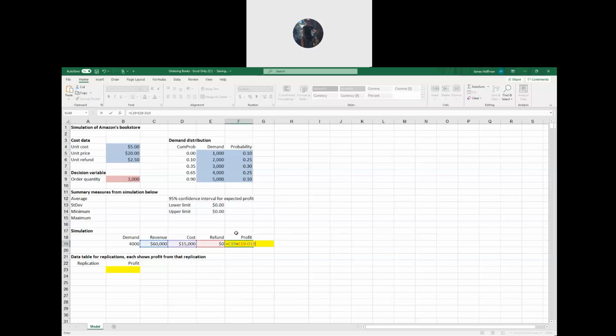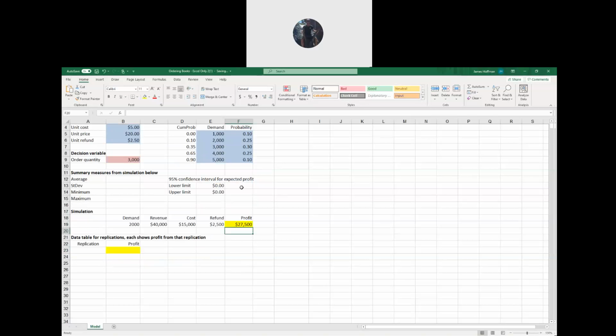Okay, equals C19 plus E19 minus D19. So it's just revenue plus refund minus cost. C19 plus E19, then minus D19. Okay, so we got these ones. We got the general formulas there, yeah.